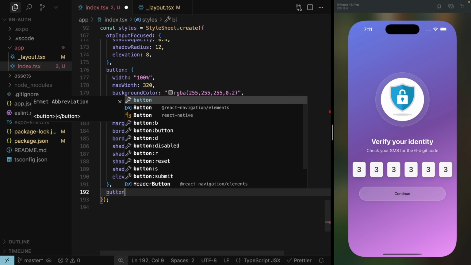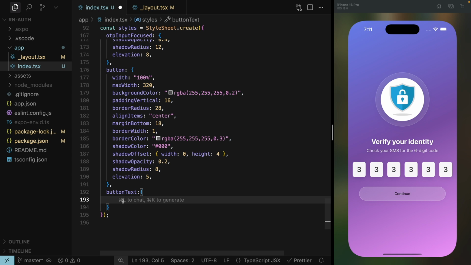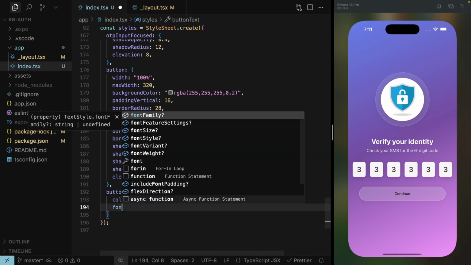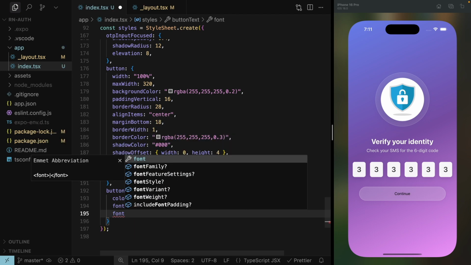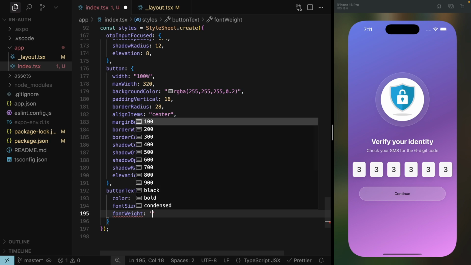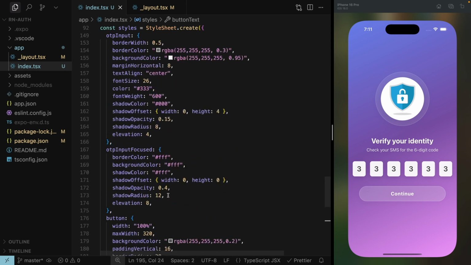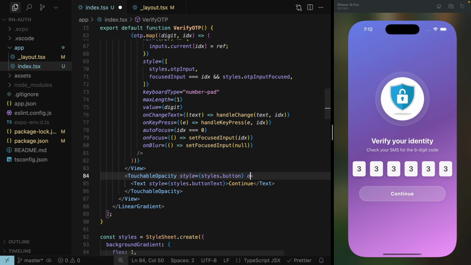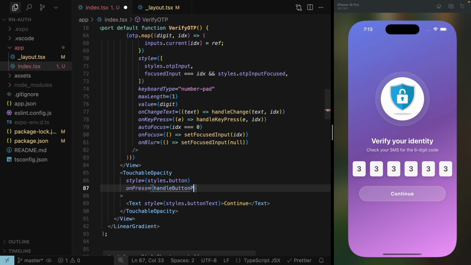Now jump to button text and provide the properties quickly. So color would be #FFF, font size is 18, font weight is, let's say, bold, and letter spacing we can provide as 1. Save it, and now our button is ready. On this button click, let's say over here in touchable, onPress, handleButtonPress.